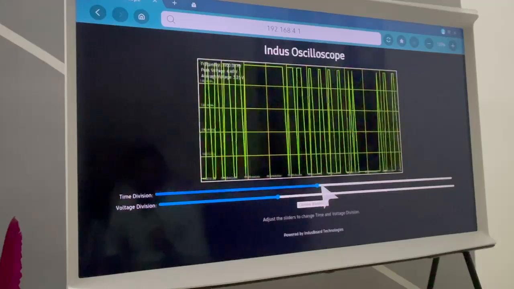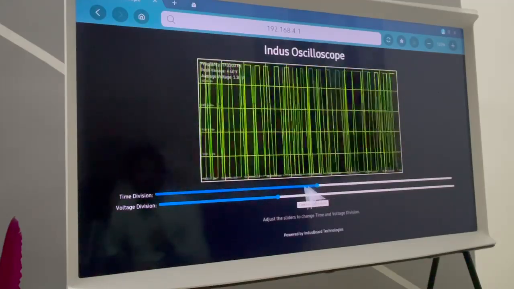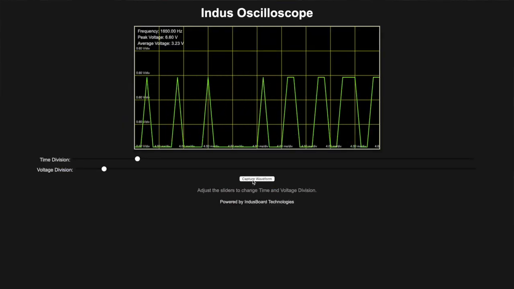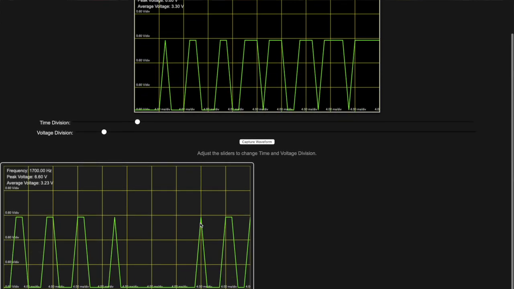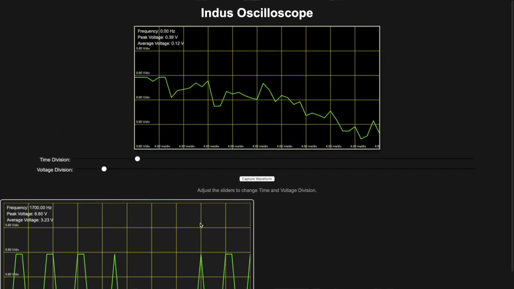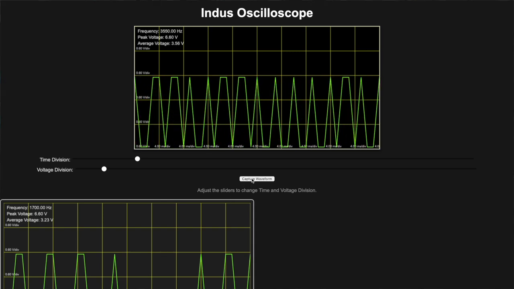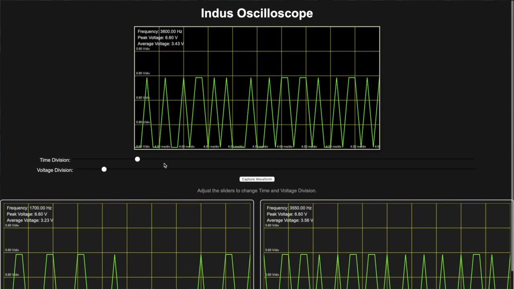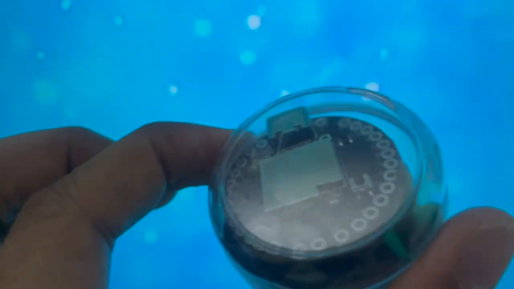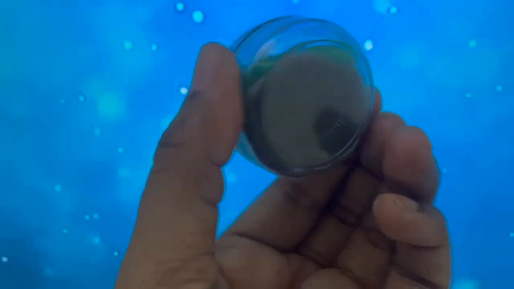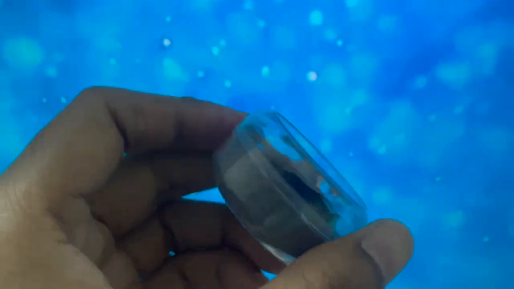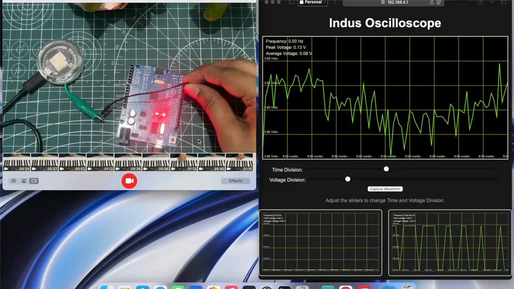Its cutting-edge IoT wireless capability means you can monitor signals continuously without the hassle of wires. With an intuitive interface, even the most complex tasks become a breeze. Save your data, transfer it to your phone or laptop, and dive deep into analysis and design. Powered by the innovative IndusBoard Coin and 3CN IndusBoard Coin technologies, the IndusScope is not just portable, but incredibly powerful.